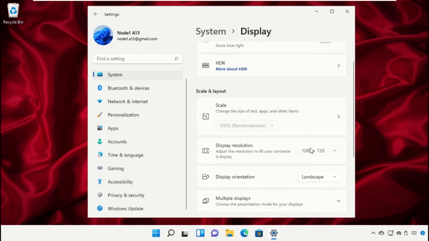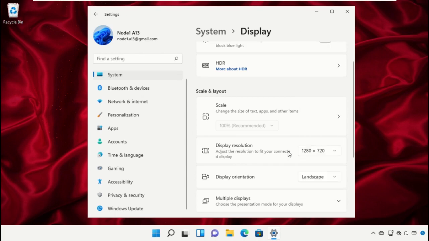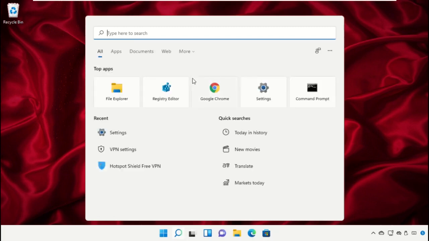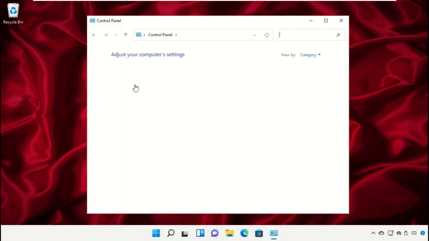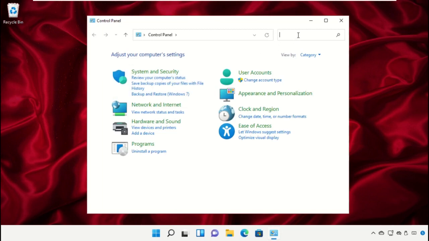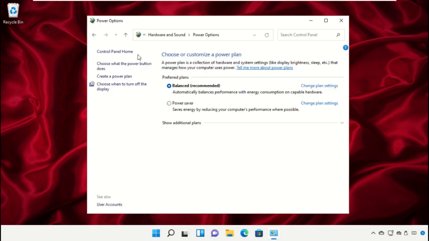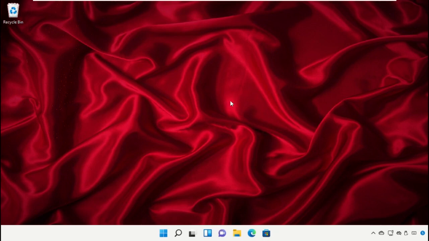Again, go back to display and set it as to 1280x720 and close this window. Then open control panel. Now search for power options. Click here to open it. Then set it as to balanced and change its settings and close this window.